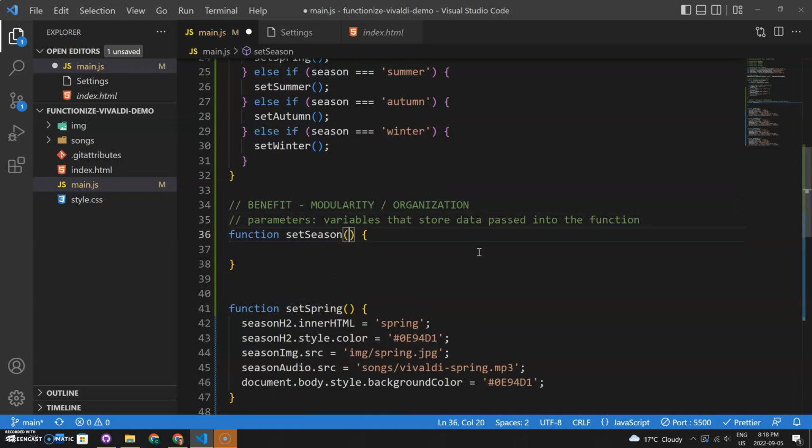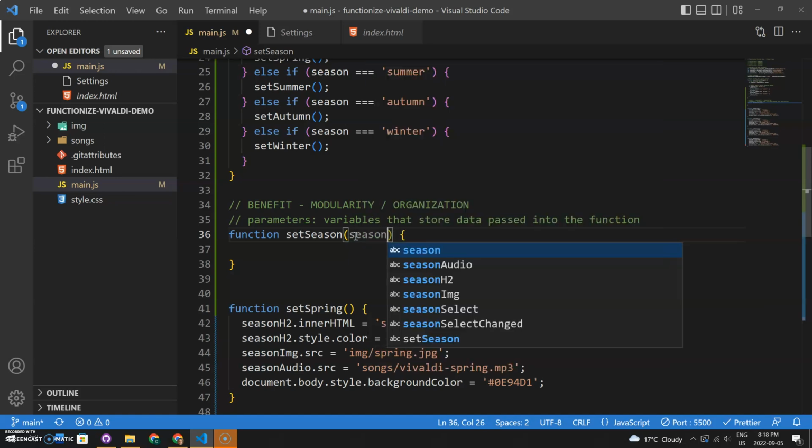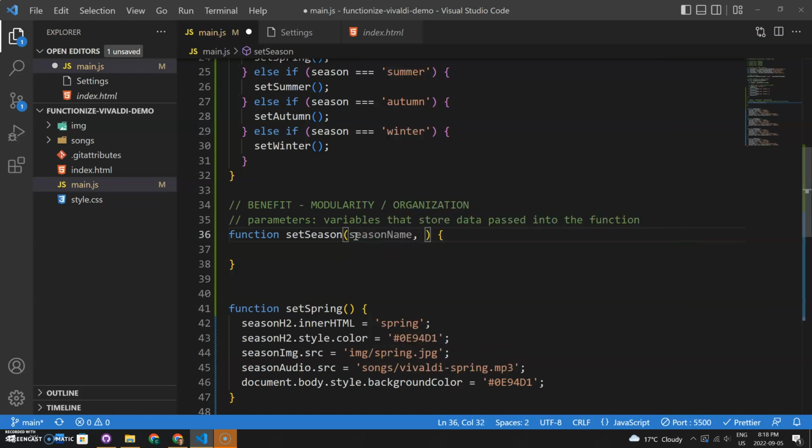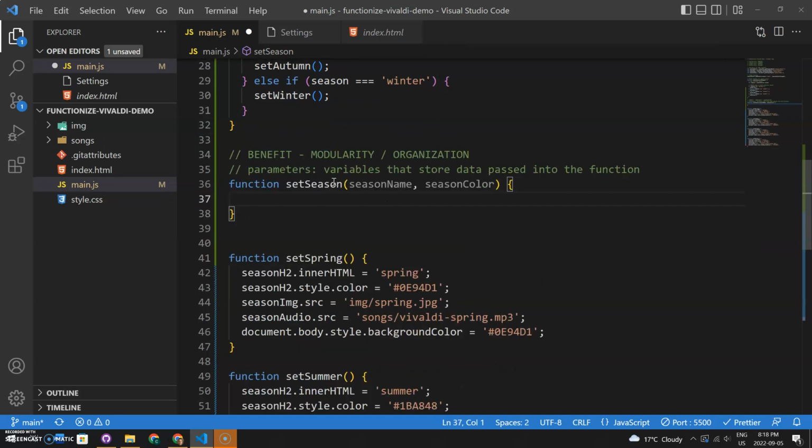Now, when we make these variables, we don't have to write let. Inside of these parentheses, JavaScript knows that this is going to be a variable. So we can just write seasonName, and then a comma, seasonColor. What that means is that when you call the function, you need to pass in a value that'll get stored in this variable and a value that'll get stored inside of this variable.